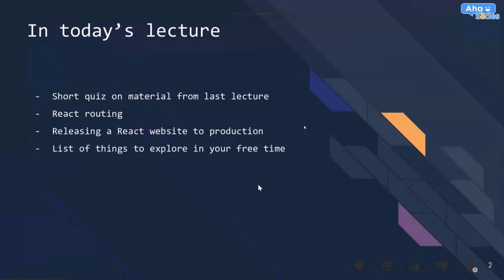So of course, first the quiz, and then we're going to talk about routing, because up till now, all the websites that we built were basically like a one-pager, right? It was more like an app rather than an actual website. So we're going to learn how to do routing, dynamic routing. Then we're going to learn how to actually release a website to production, like how do you produce those files, and where and how you can host them. And then, we're going to go through a list of things of what else you can explore in React, and whatever you can apply to your project.